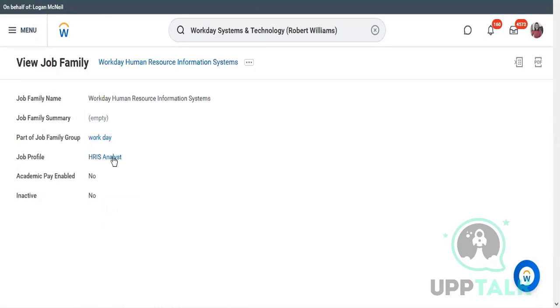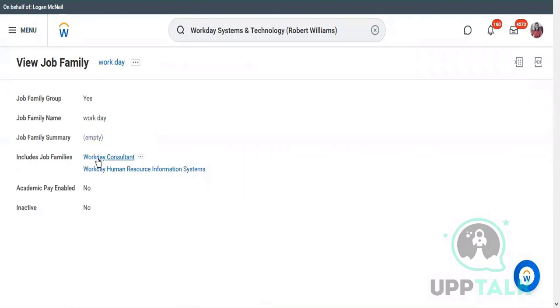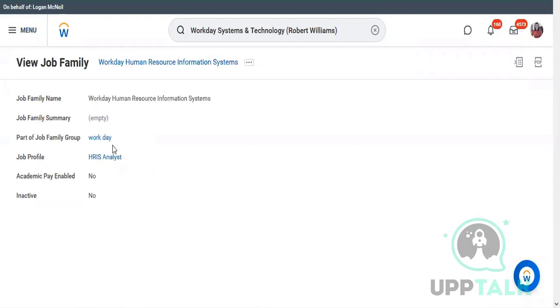And we see job profile and job family group. Workday is a job family group, under which we have job family called Workday HR Information Systems. And if you click on job family, we'll be holding job profile HRIS analyst. So job family group is an umbrella that will be holding job family, and job family is nothing but which will be holding job profiles. Okay.